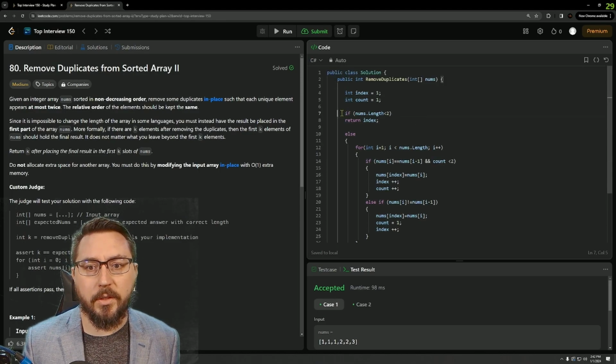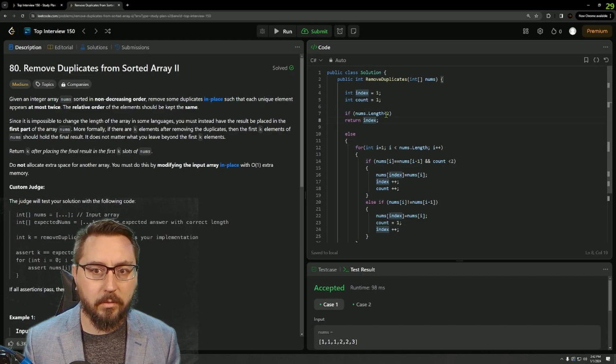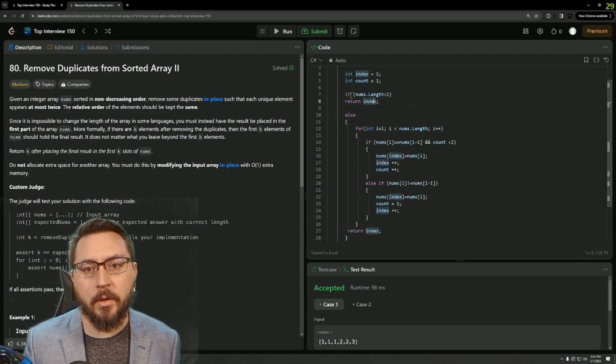So what you're going to see first is this: if nums length is less than 2, return index. This basically just says, hey, if the array is so short, just return index. It's fine. There's not going to be any duplicates. It's going to work out fine. You're not going to exceed what's being asked.